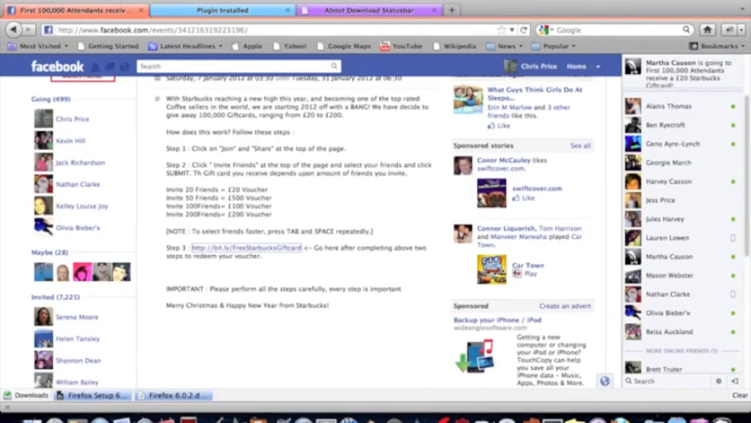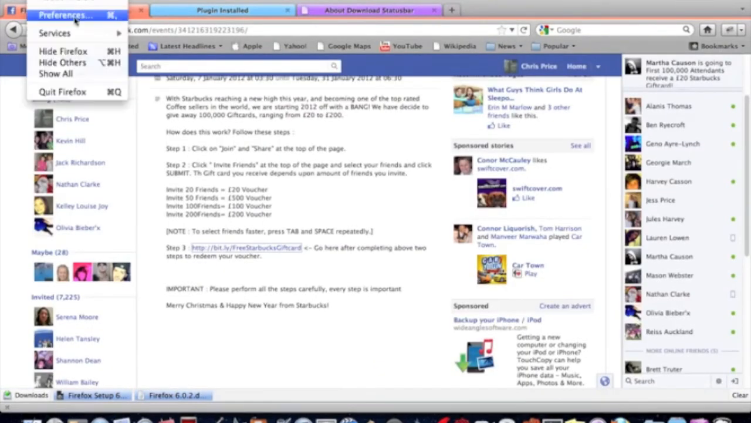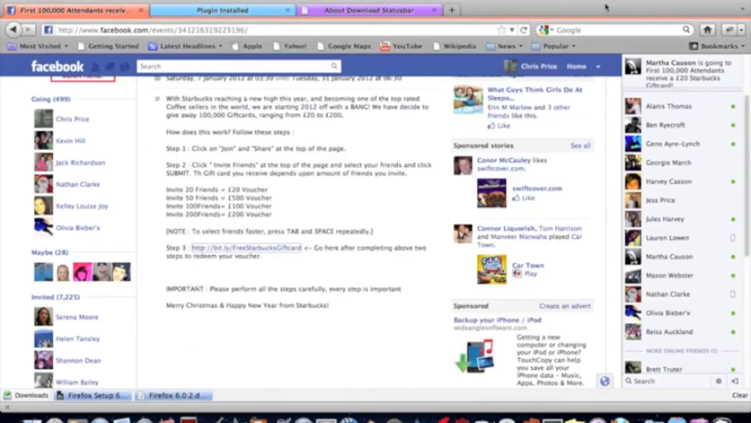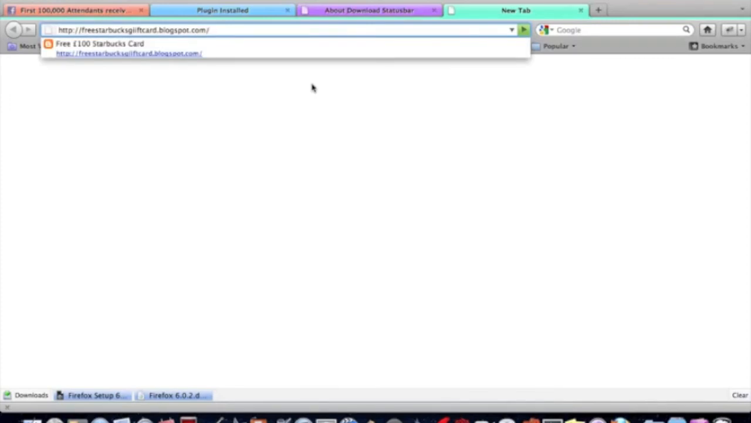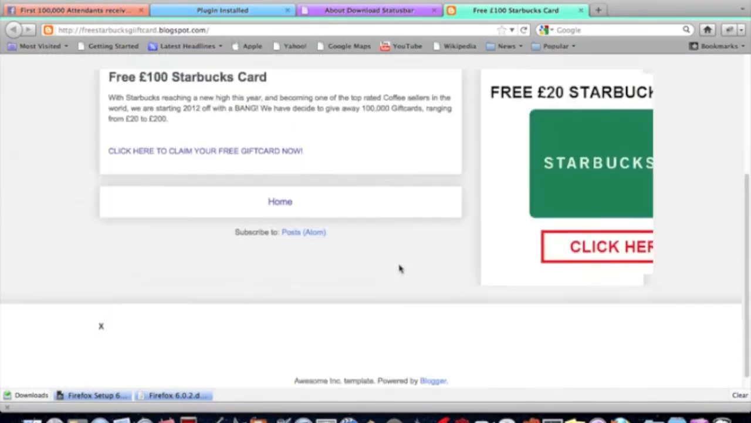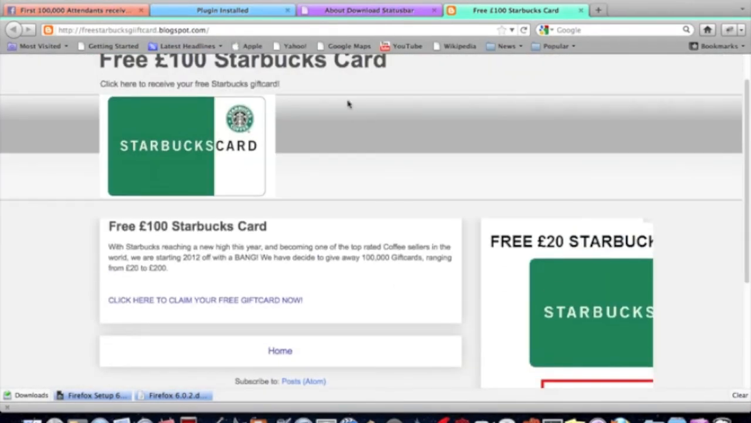Leave the page. Then for Mac, you go on Firefox, Preferences, Enable JavaScript, right here. Untick that. Then close. Then open up a new tab. Put it back in, however you've copied it or whatever. And then paste it in, go to it. Look. No survey. Do it. So that's the way.